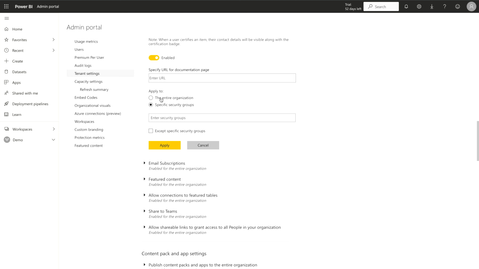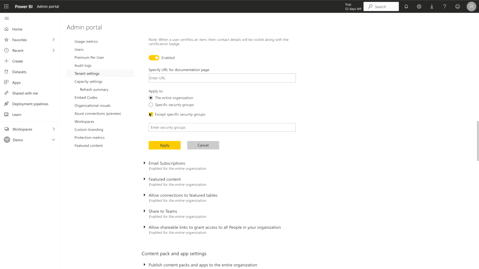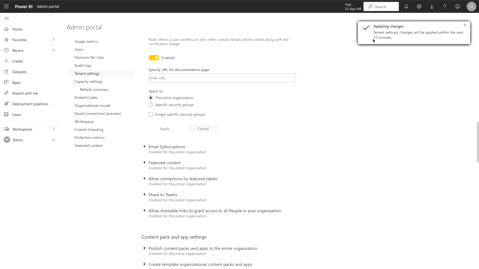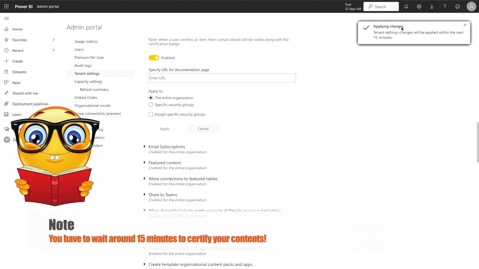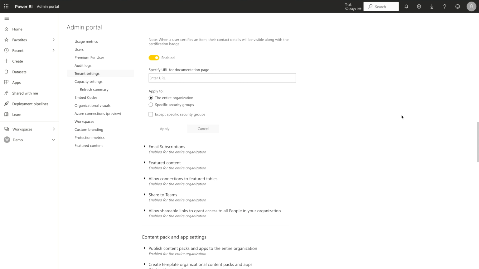Then you can apply to the entire organization or to specific groups as well. And if you want to apply only to specific security groups, you can also click and mention the group name over here. So right now I'm going to apply for the entire organization and I'm going to click apply. Now you will get this message over here: applying changes, and that can take up to 15 minutes. Now let's get back.